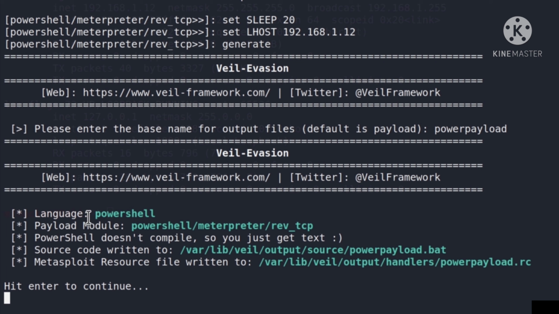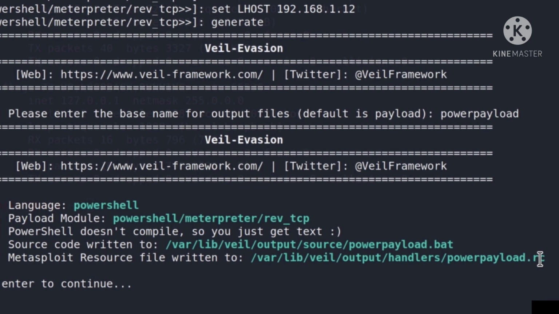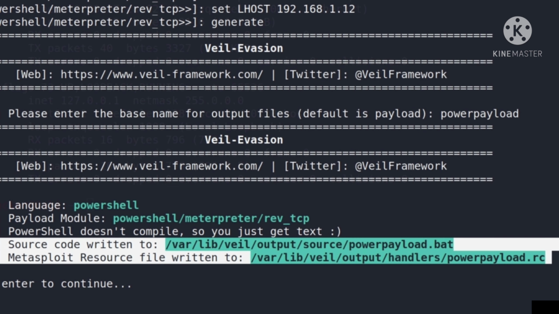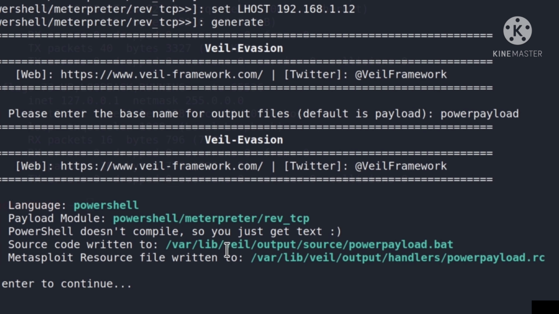We can see right here language, PowerShell, payload module is the one that we selected. Source code is written to this path right here, and we will notice that it is written inside of the .bat file. And Metasploit resource file written to this location right here. And the two things that we're interested in are these two things: the Metasploit resource file and the source code.